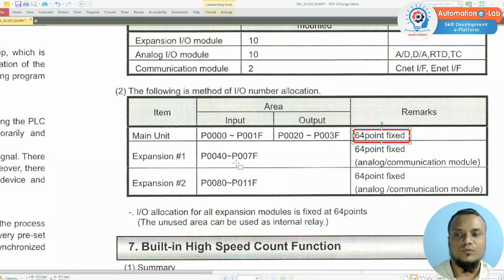For the first expansion module, if you use digital input output, the input address will start at P00, the first address, and the output address will start at P20. So it's important when programming. I write P00 as the input point, but how can I take information from P00 as input? So P00 is the start input address, and P20 is the start output.